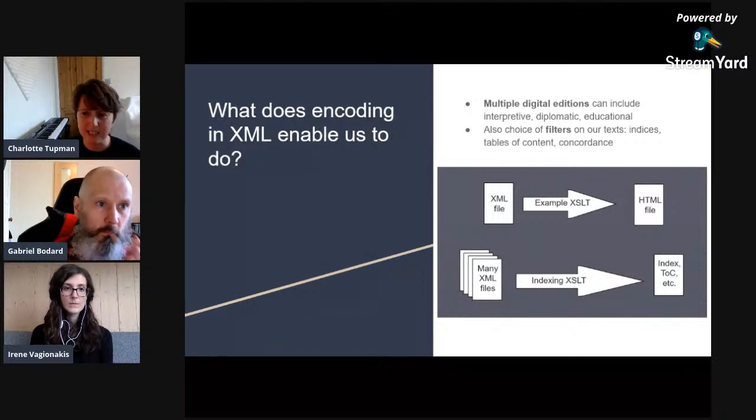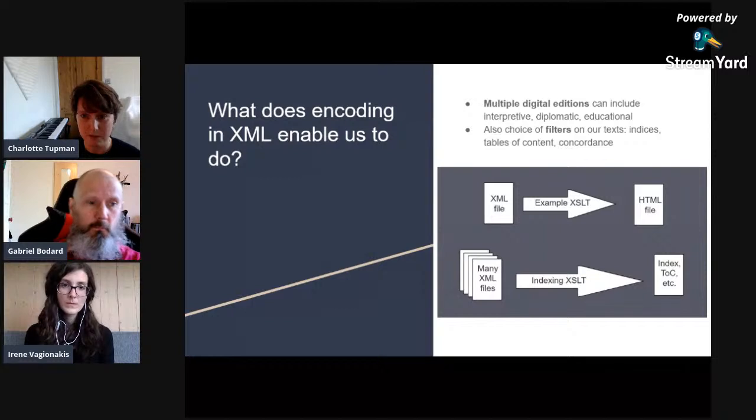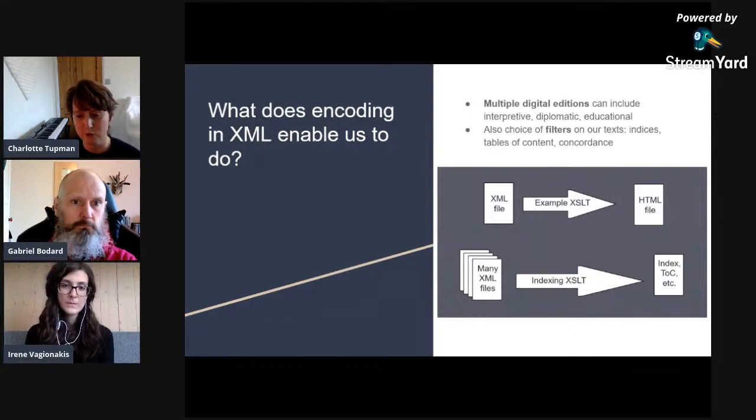So we can think of these digital editions that we can produce from our XML files, and we can transform those XML files using style sheets to achieve that. So you can see here that in the first part of this diagram, we've got an XML file that's being transformed via a style sheet, so that's the example XSLT, into an HTML file for display on the web.